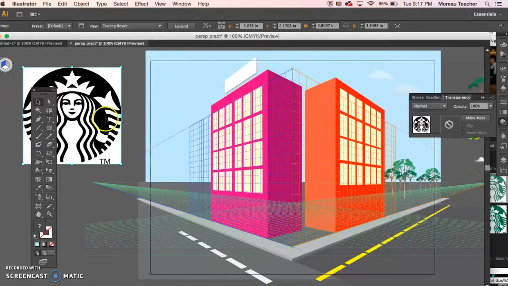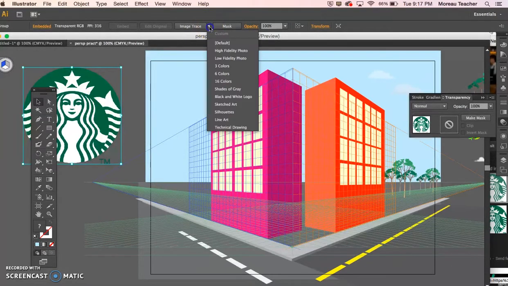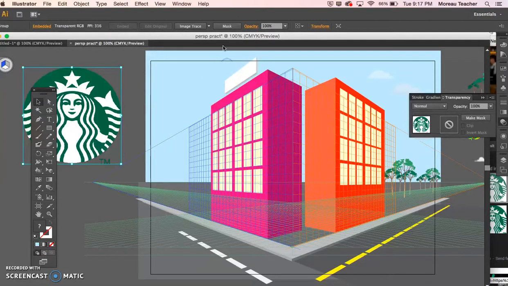Which might work for you. And what it did is it took two colors, black and white. I'm going to hit undo. I want it to keep those colors, and I'm going to hit 3 colors, so that's how many colors it will have. I would probably choose something between 3, 4, or 5, trying to stay away from something like high or low fidelity, because that makes it a pretty large file.